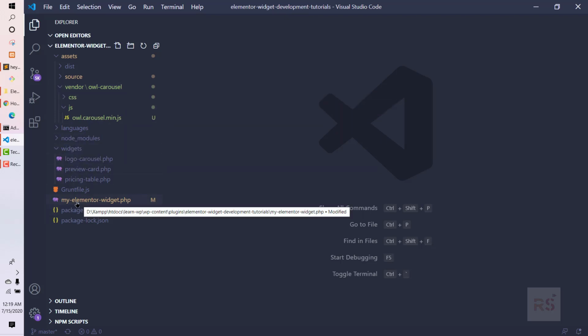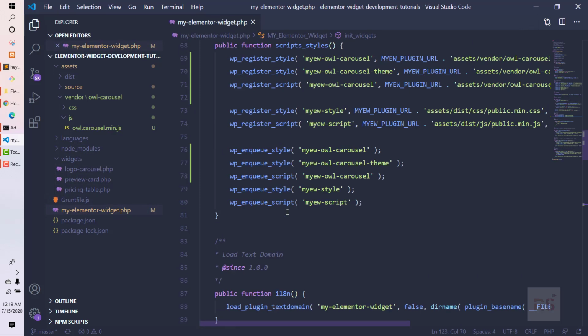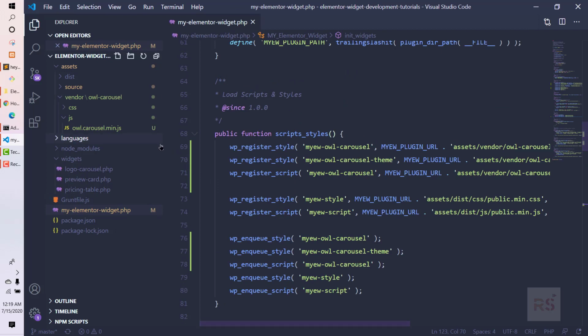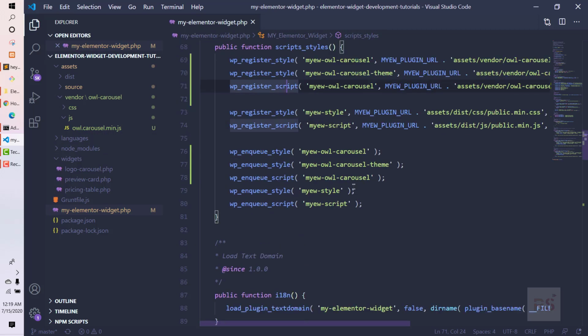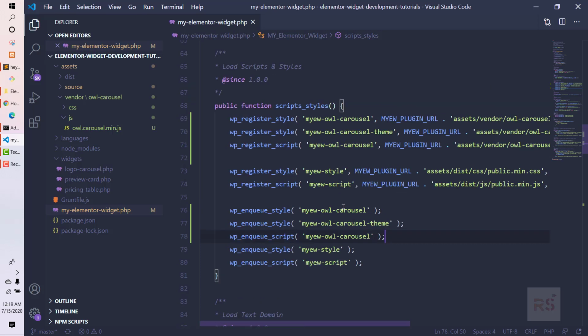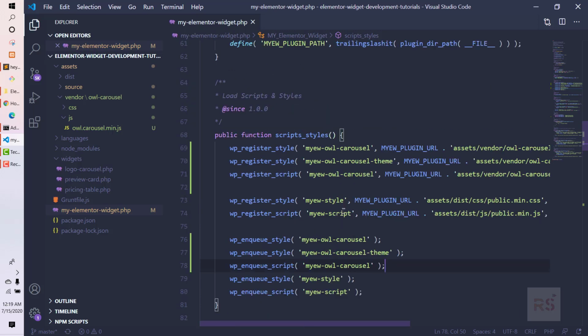And then what I did is, in the main plugin file, my Elementor widget.php, I included those files here. As you can see, I just registered two styles and the scripts, and finally we just enqueue the two styles and the scripts. Alright, so this is the library configuration in order to get started.